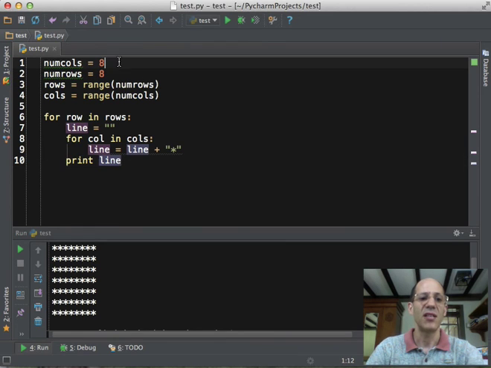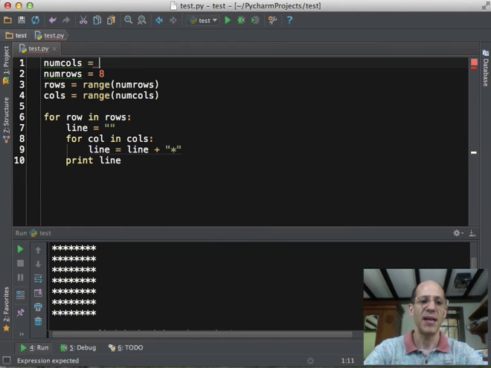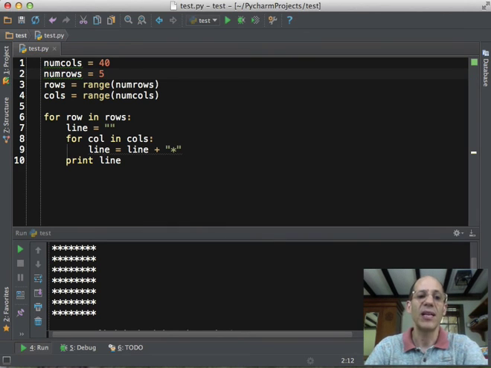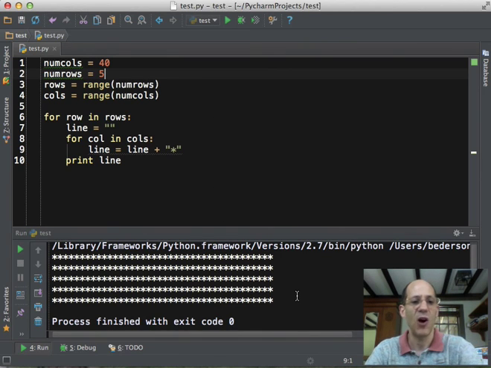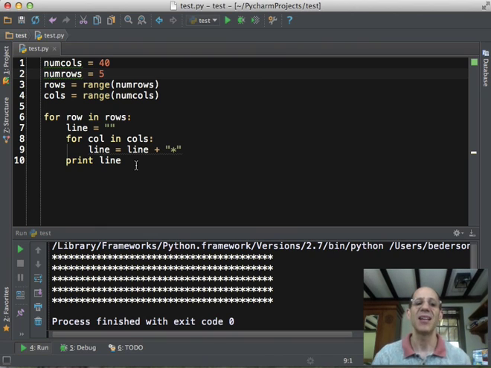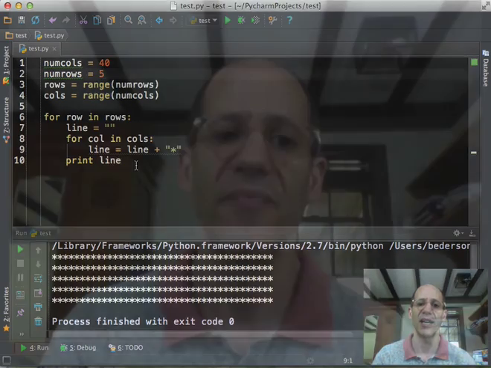We can change these numbers independently. So for example, we could make a rectangle that has 40 columns and 5 rows and run that. And sure enough, our program does that. So we've actually generalized this to go beyond a square to print out asterisks in the form of any rectangle you'd like.